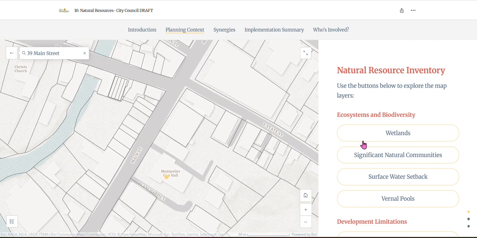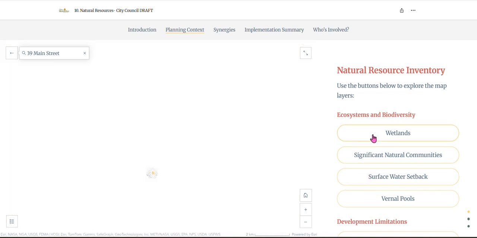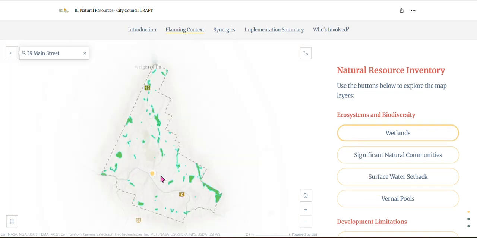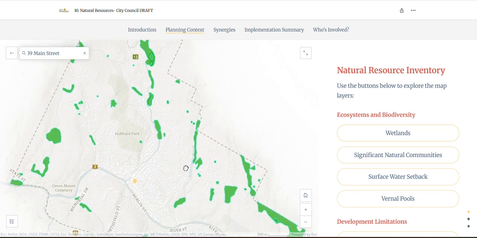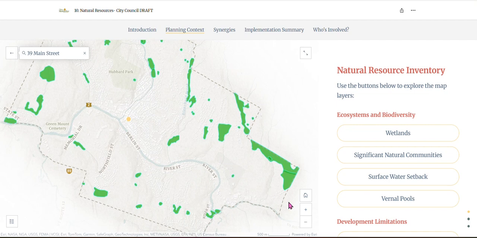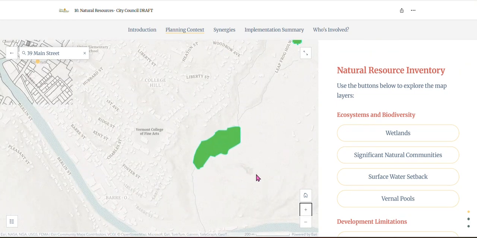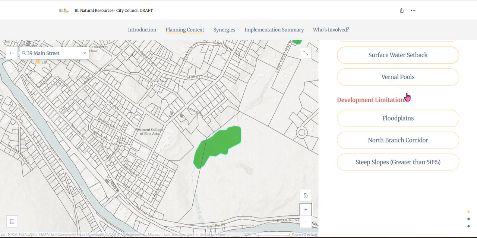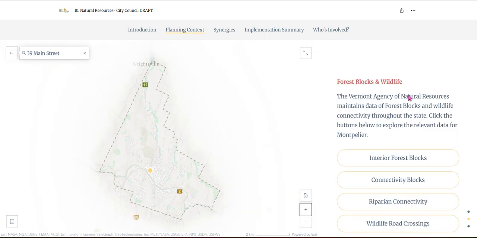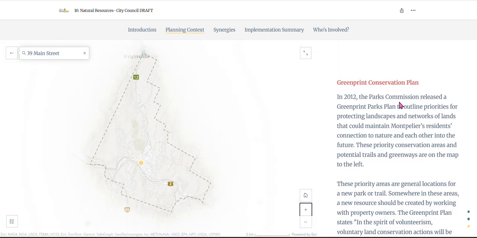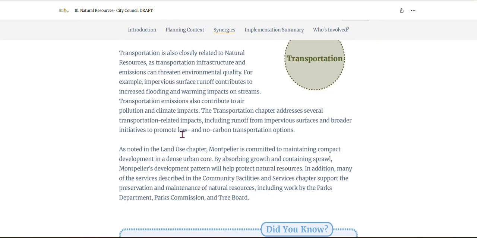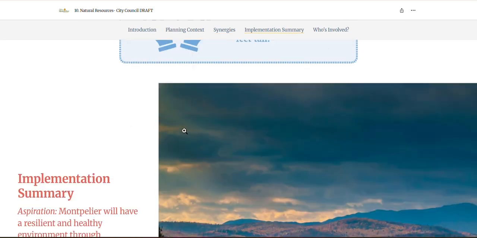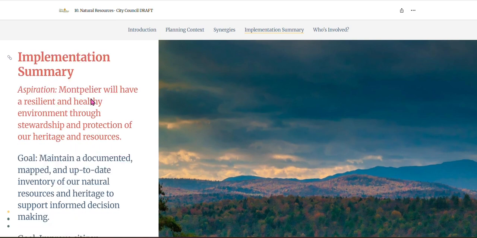This particular plan has buttons to the right that allow you to look at specific features in the map, such as wetlands. Clicking the Wetlands button resets the map to the home and shows you only that feature. Again, you can navigate the same way as before. The remaining story map has a discussion of how natural resources interact with the other chapters of this plan. This is what we called synergies. Then we have a summary of the implementation plan and a description of who is working on this topic within the city.